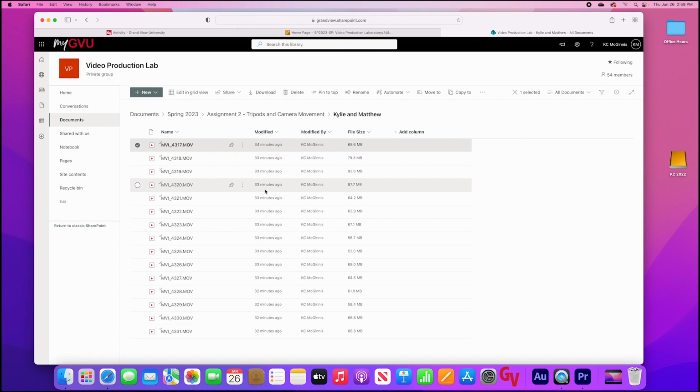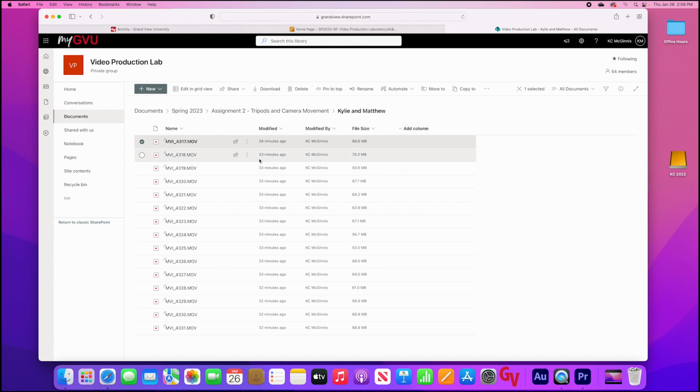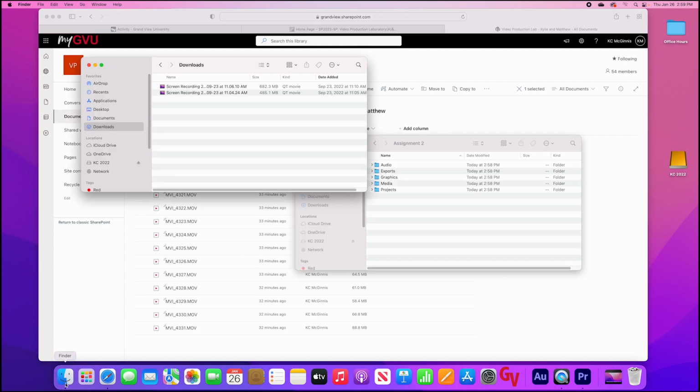Now, the reason I asked you to make sure that you're not on Wi-Fi but on Ethernet instead is because video files are big and it can take a while to download video files. So you might see some time. This part might be a little bit time consuming depending on how many files you downloaded and how many files you created and how big they are.